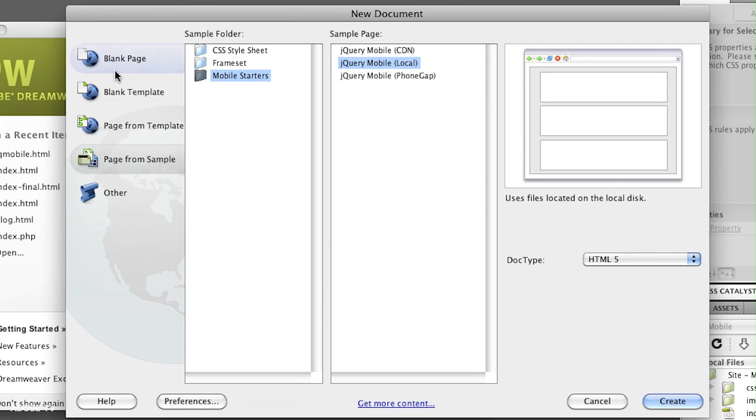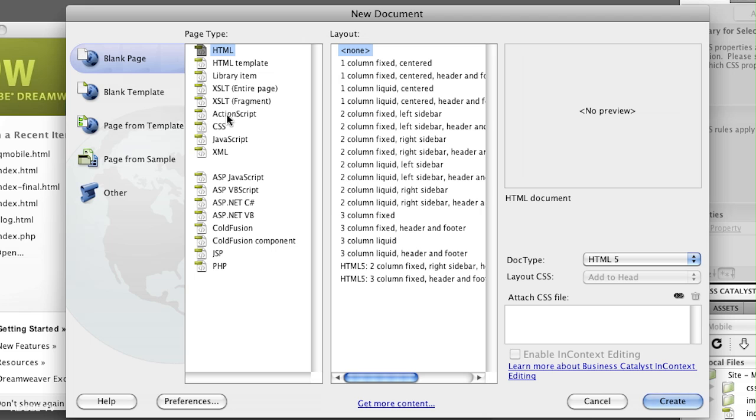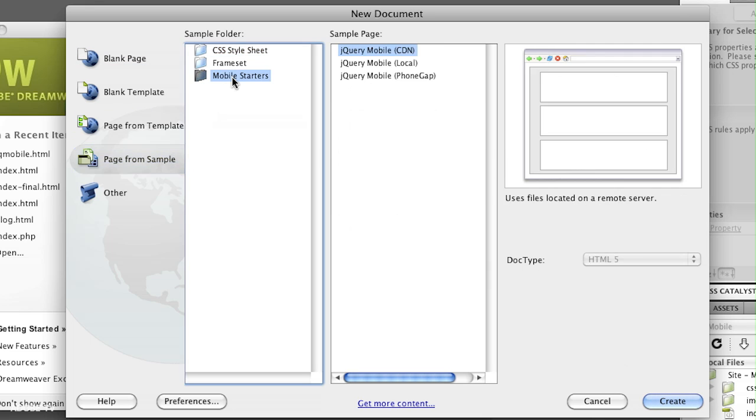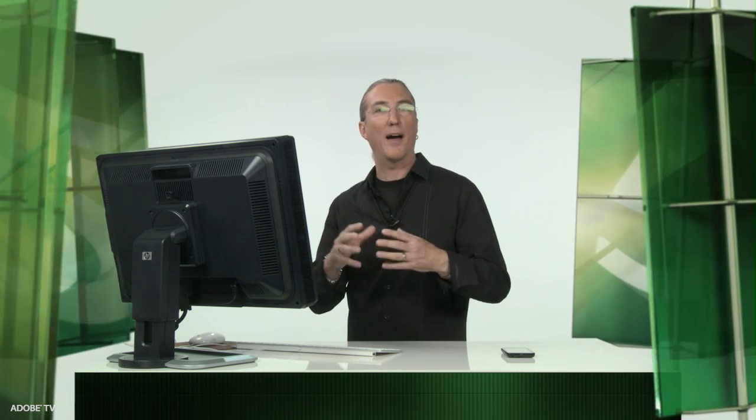Now I'm going to start by just creating a brand new HTML document using my new document command. And instead of using one of my blank starter templates, as you might be familiar with, I'm simply going to click on Page from Sample and go to my Mobile Starters folder, where you can see that I have 3 different starter layouts to begin with. Now the first one is jQuery Mobile, and it has CDN beside it. This is a mobile framework or a mobile page that is linking back to the mobile framework stored out on a CDN, out on a Google Code repository, if you will, that we can link to always ensure that we have the most current version of the jQuery mobile framework.